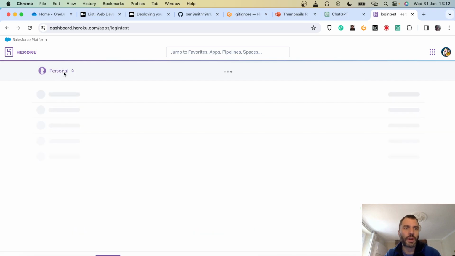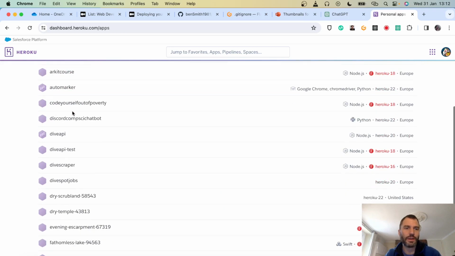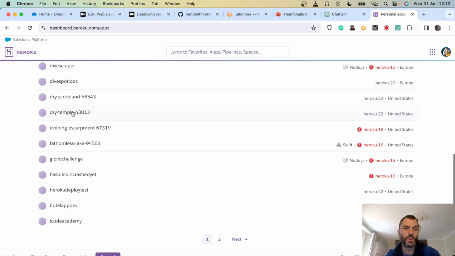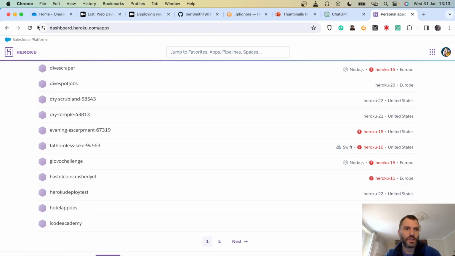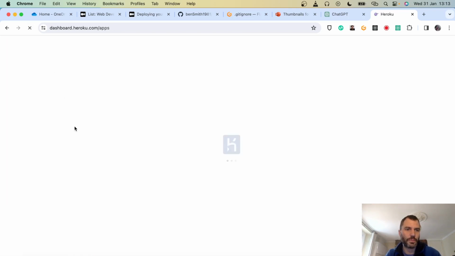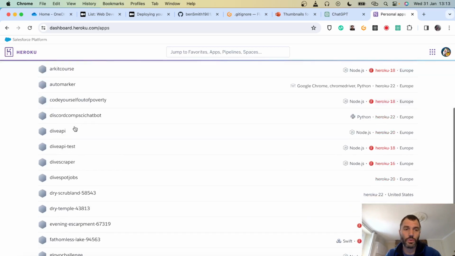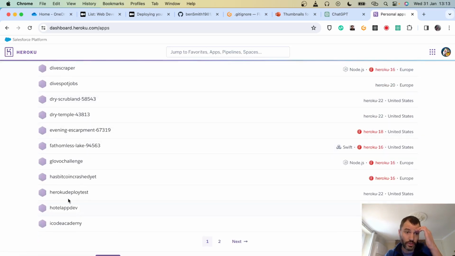So if I go back to my list of apps, you can see that it should, if I refresh that page, it should have an app named after that, Heroku deploy test. There we go.